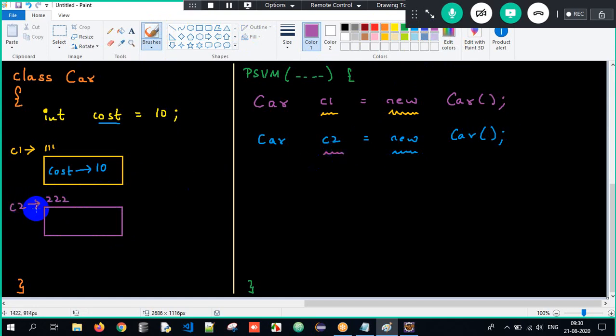So when I create multiple objects, I am creating multiple instances or multiple copies. And the same cost will get stored over here, pointing to the value 10. Got it. When I create multiple objects, I am creating multiple instances or multiple copies.